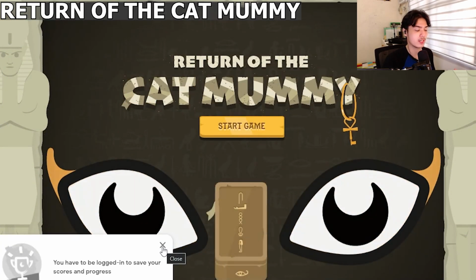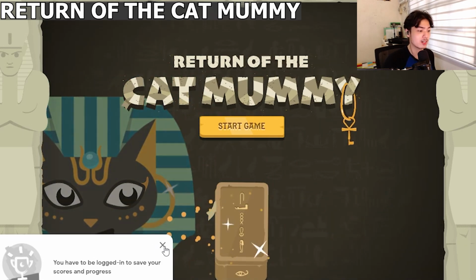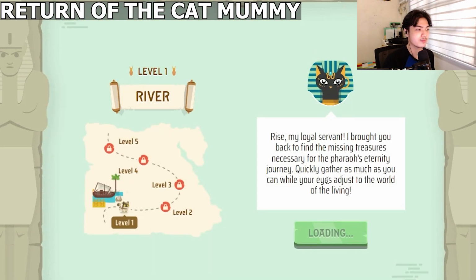You don't have to log in, but if you want to save your progress, you better log in with your Google account. So here, let me just press X because I don't want to. And we're just going to start the game. As you can see, I am a loyal servant. Let me lower down this volume, by the way.